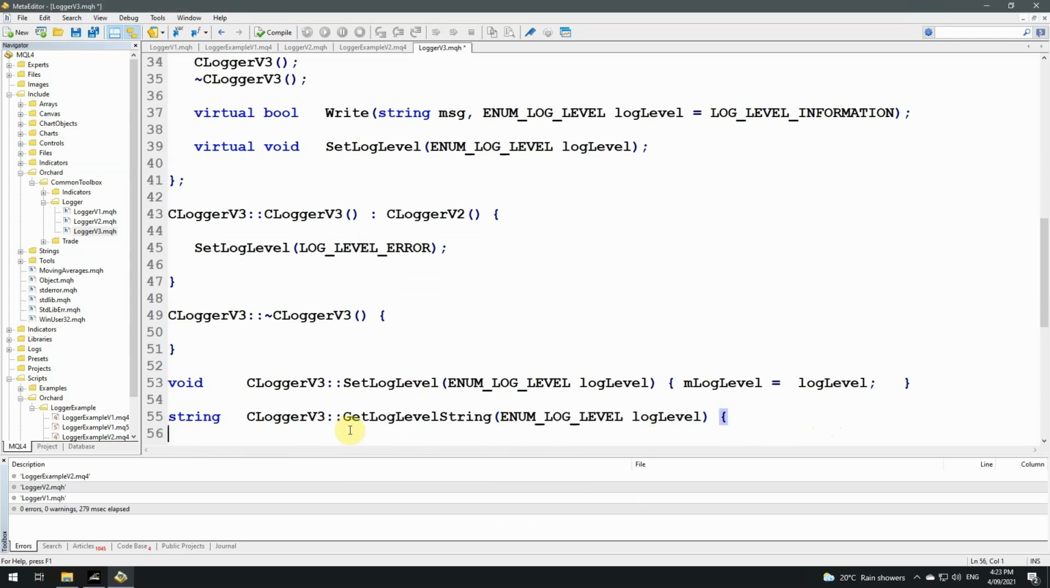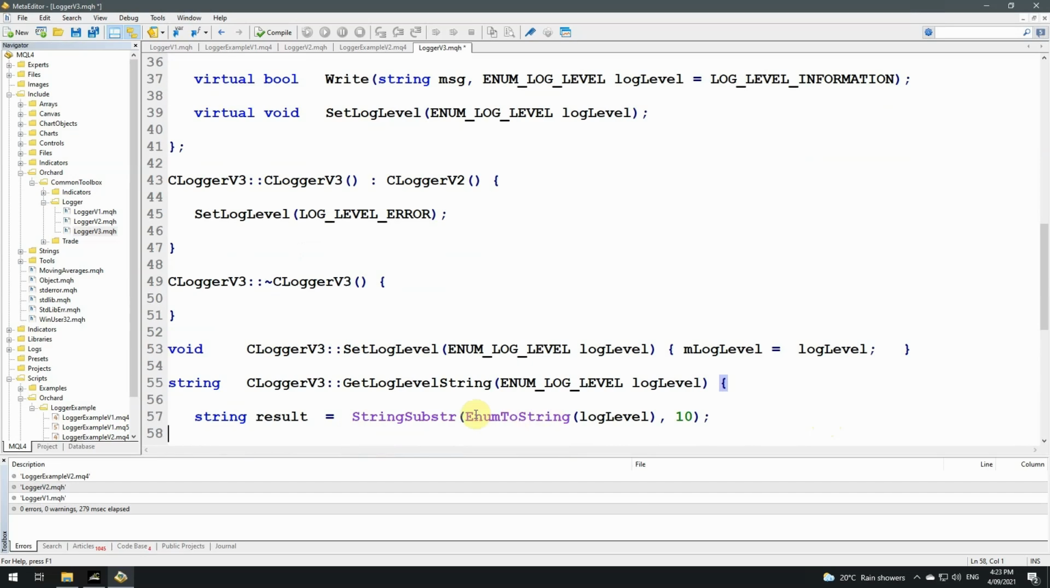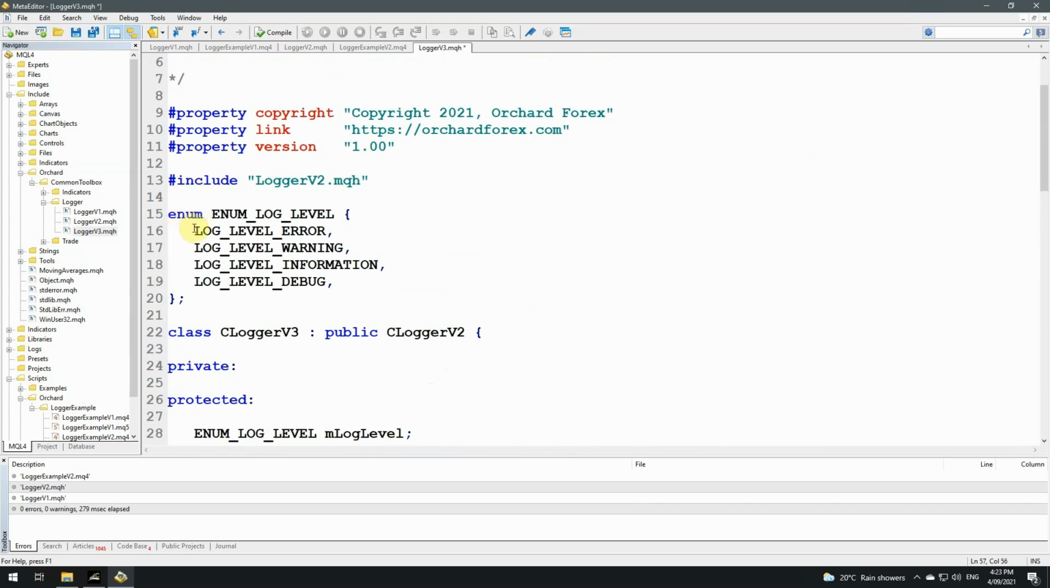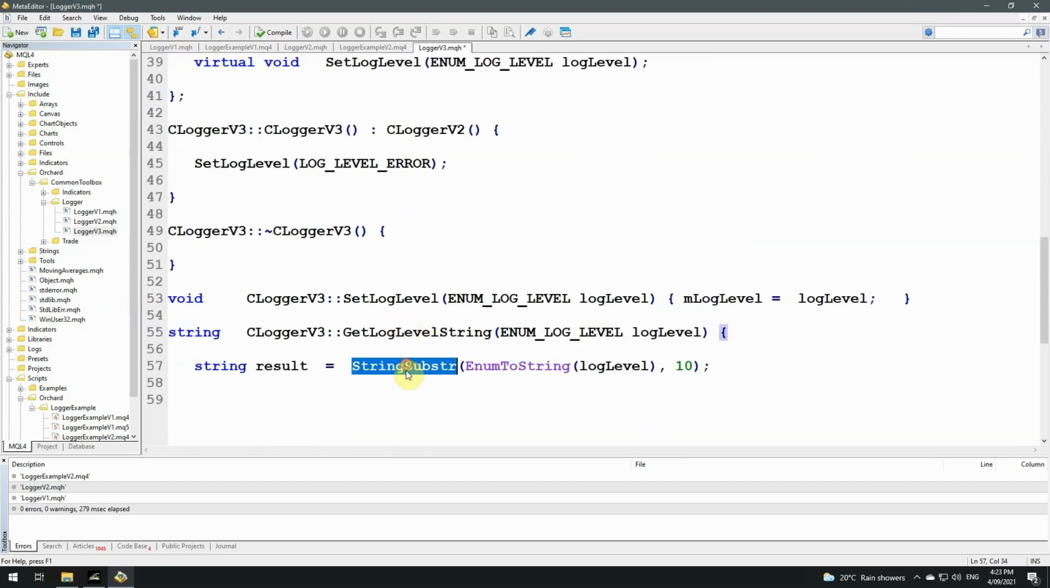And converting that log level to a string. First, I'm using the enum to string function to get that log level into one of these enum values. So that will simply return one of these strings: log level error, log level warning, log level information, and log level debug. They're all the same in that they have the first 10 characters which just say log underscore level underscore. So I also have this string substr, and that is taking the enum to string, comma 10. So I'm taking the value of this enum to string beginning at position 10 to the end of the string, which will just give me that last part of the enum.